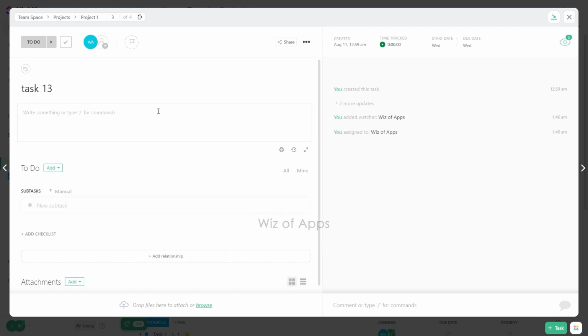Hover your mouse over the Move Task icon in the upper left corner of the task window to reveal a plus icon. Click the plus icon and the drop-down menu will appear, allowing you to select another list to add the task to.